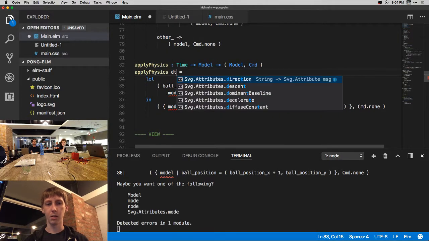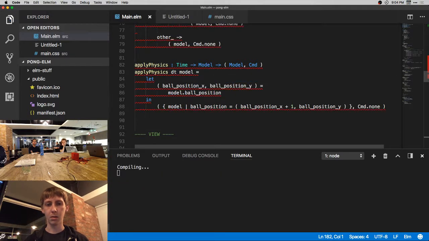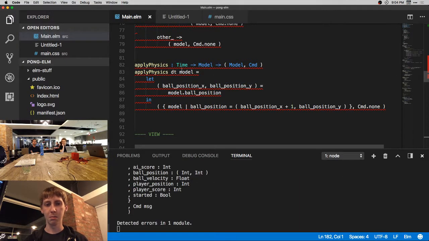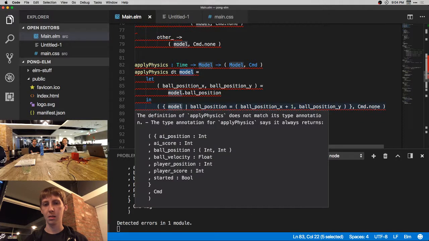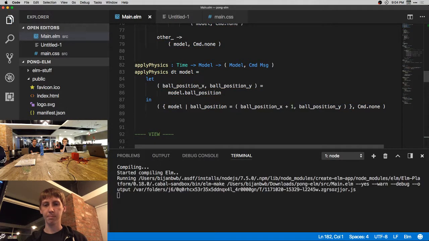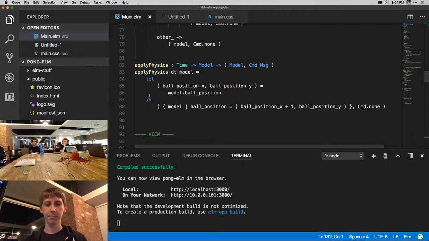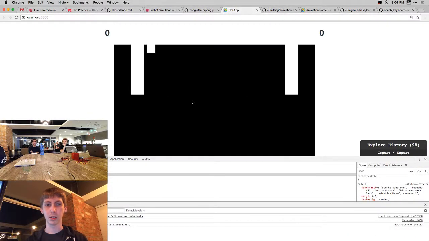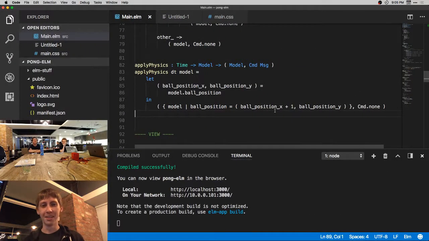So we have DT model, the argument, and then you have to do the let statement anywhere. I think for your return value in apply physics, you need command message at the end. Yeah. So you've got model command, but I think it's model and then command message. Yeah. Thank you. Okay, so is this doing the same? Okay, it's doing the same thing. This is a good start. Physics are now applied.